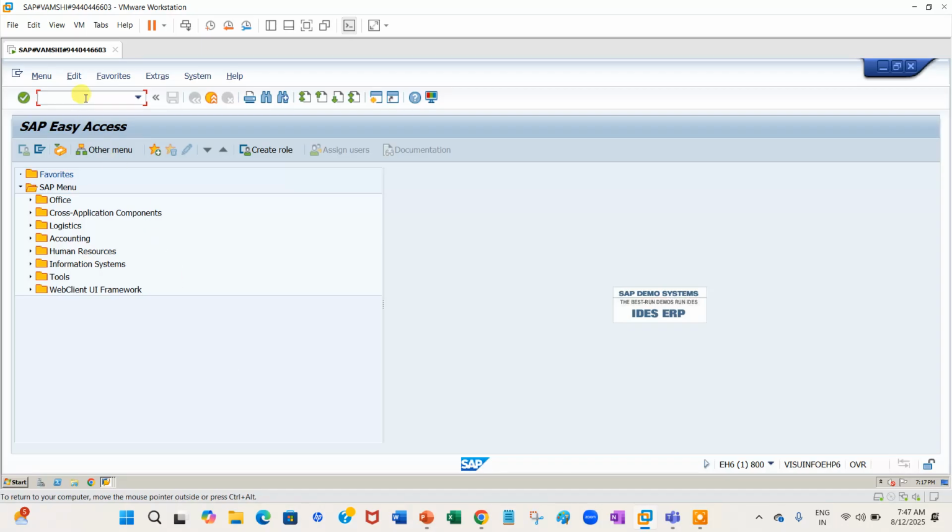And this is the thing I want to explain to you in the system as of now. We have the easy access screen, which is used by the users. We have different nodes here. In SAP it shows like a folder, but we call them nodes in SAP, different nodes.